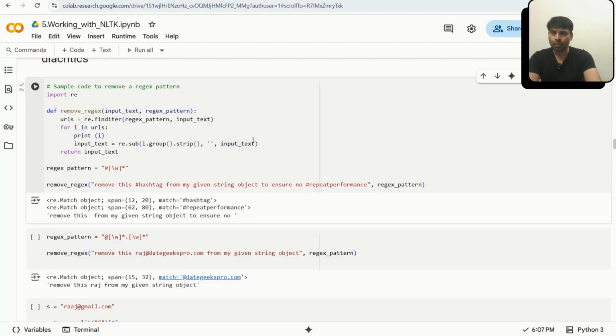Okay, it's simple core Python. You can see that this is my source, and after this, it has removed this word and this word. It has successfully removed these two words because it finds the pattern. I'm just printing the pattern as well. It found these two patterns, hashtag and repeat performance, because it starts with a hash. After removal, I have removed this from my given string object. It removes these two patterns successfully.